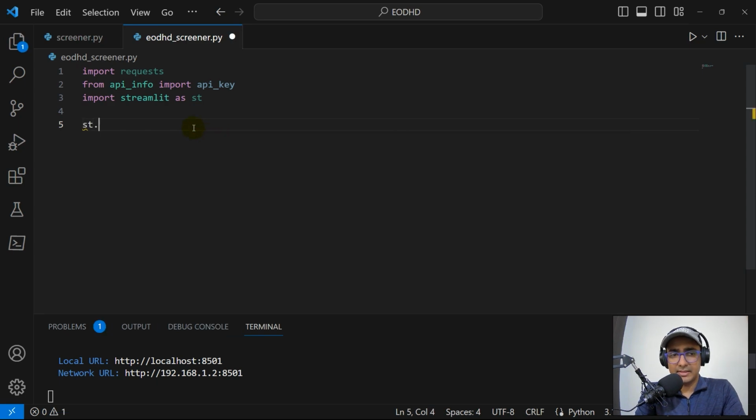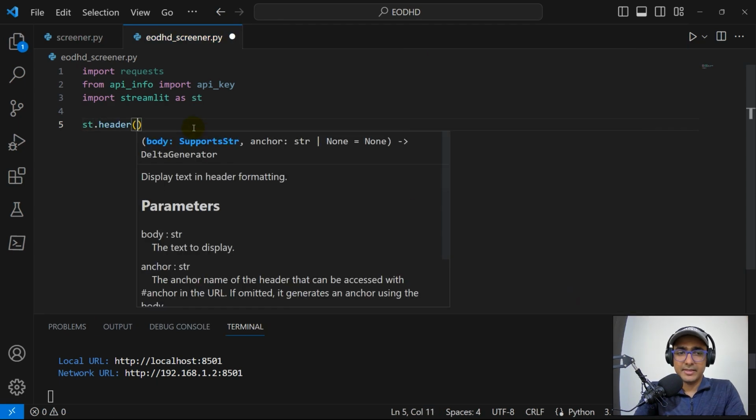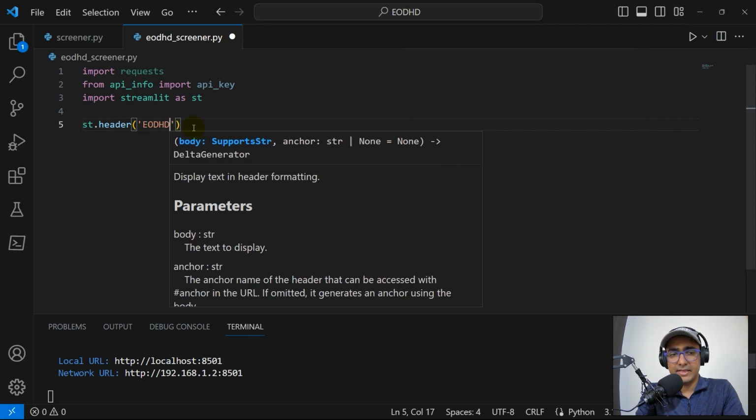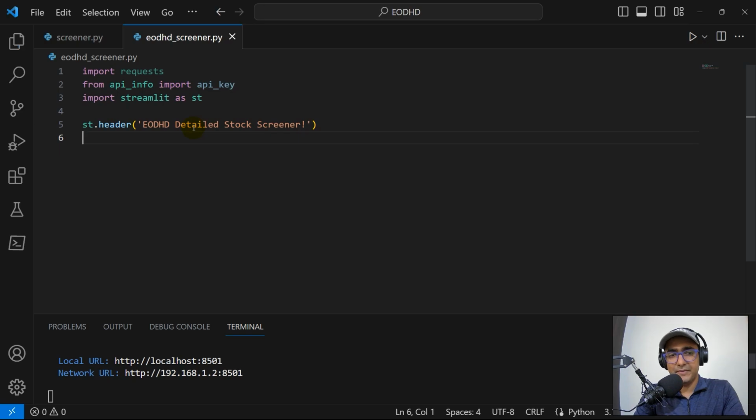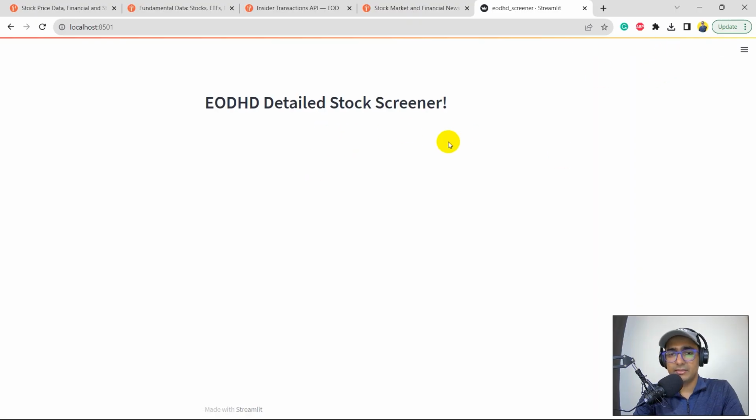So let's start with a simple header, which is st.header. I'll just write EODHD detailed stocks screener. If you save it, let's come here and click on rerun. It will give me the EODHD detailed stock screener.